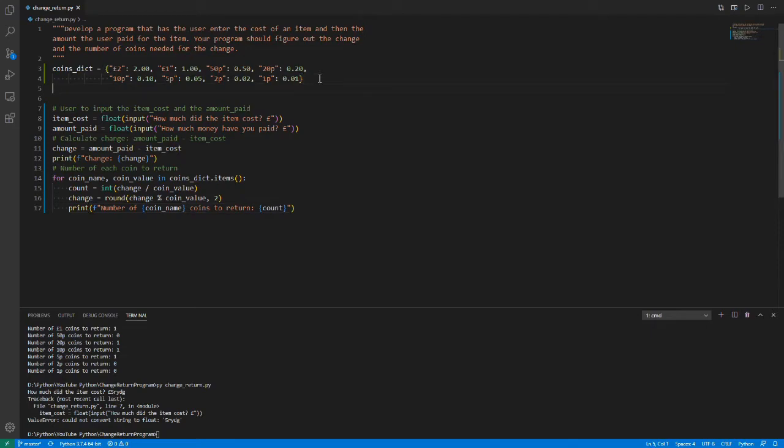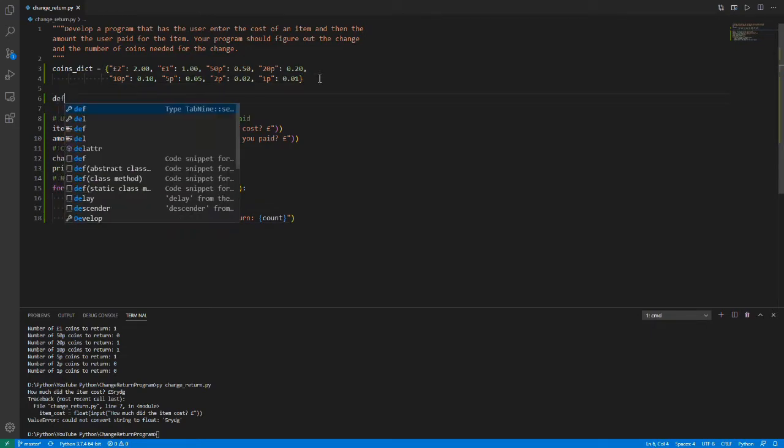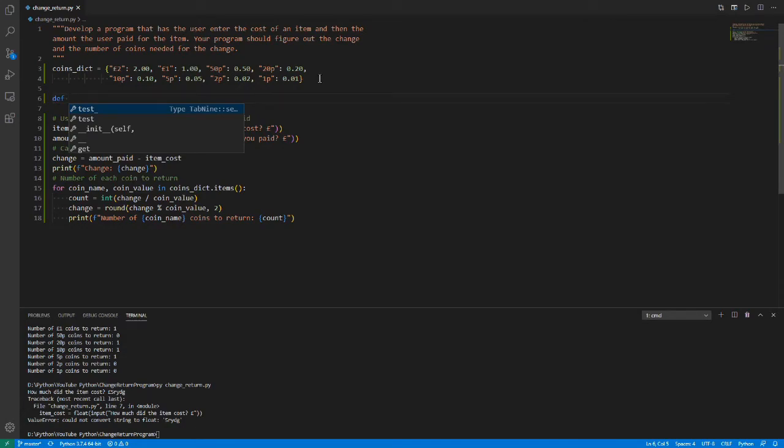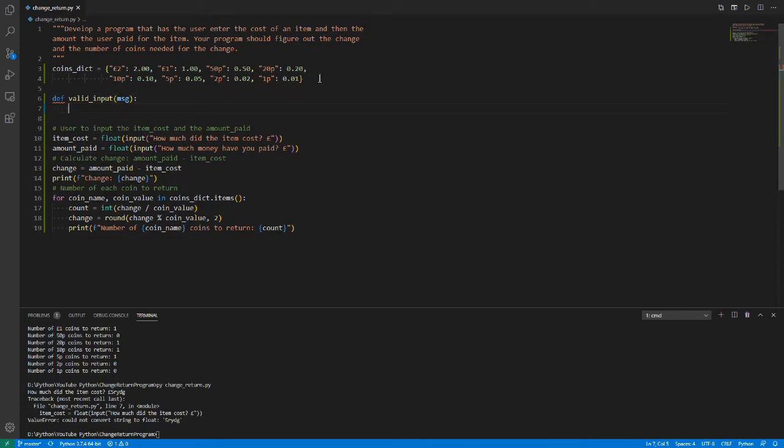So we'll go back to the top of our program and just define a quick function. We'll call it valid input, and we'll take a message string in. Then basically all we're going to do is take one of our inputs, send it to a temporary value, let's say user input, and pass the message that we send in.